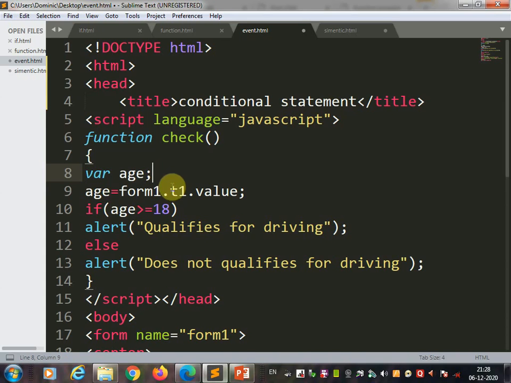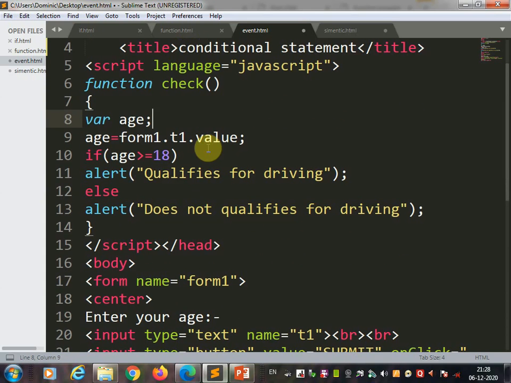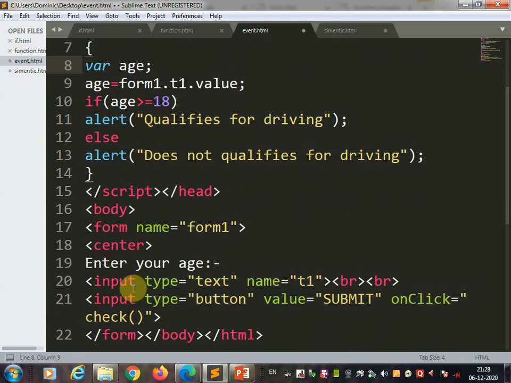Then I'm going to create a form. In the form I need one text box. That's why age equals form1.t1.value. When I use enter your age, input type equals text, name equals t1, this is the text box that will display on the web page. In this text box we are going to enter the age, so that's why I have created the form.